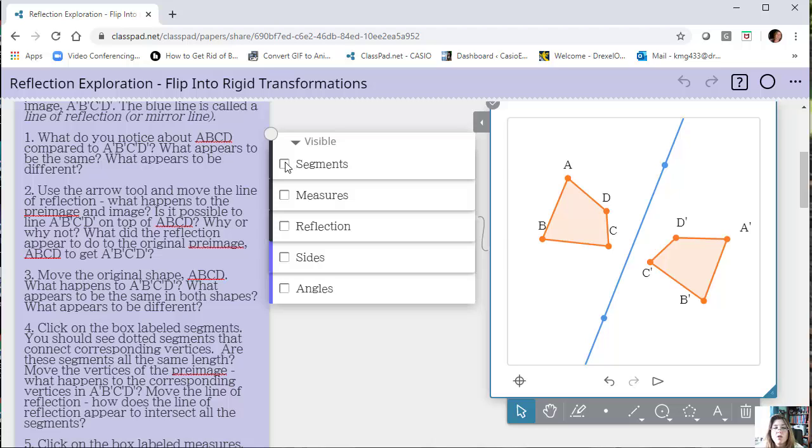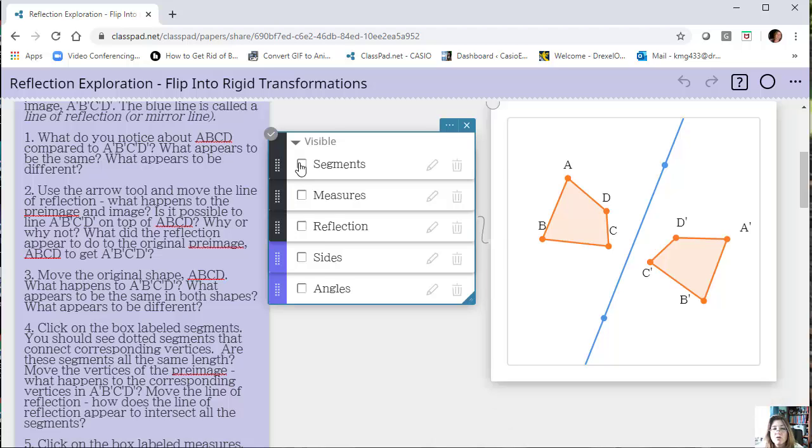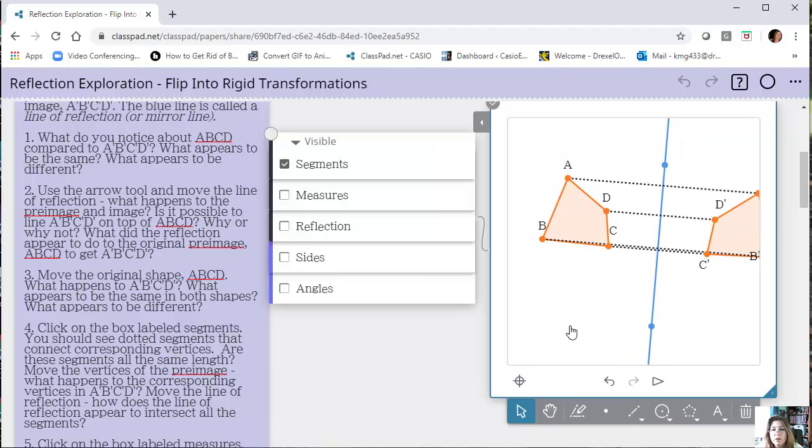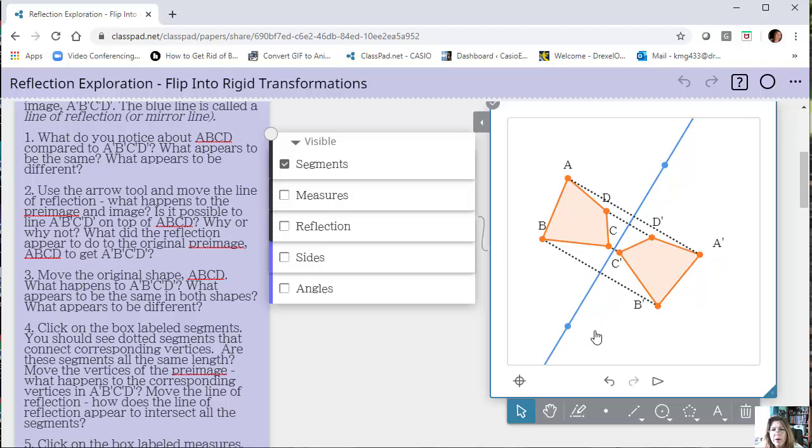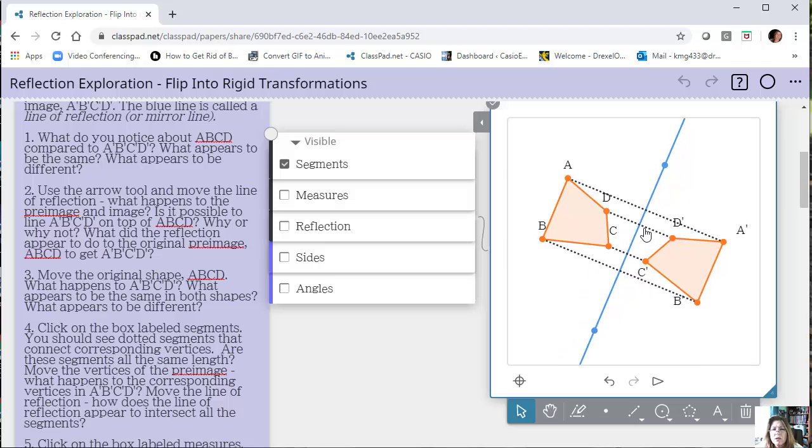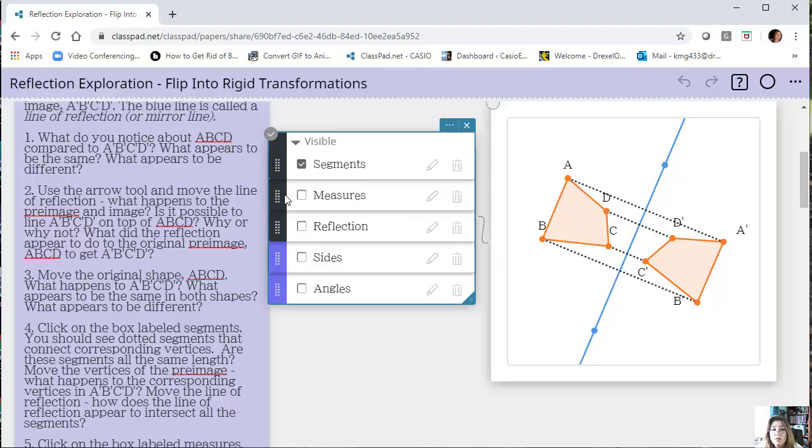Let's find out some more properties. One of the first things they're going to do is use these hide/show buttons. They're going to see segments that connect corresponding points. So they get to explore, what does that do, and how do they seem to compare? They're not the same length, obviously. So what is the same? They all seem to cross the line of reflection. Then they can explore some more things.